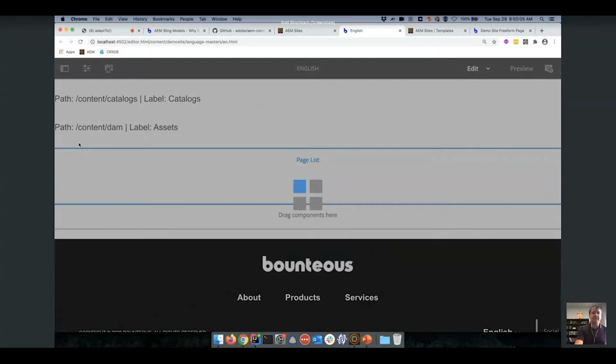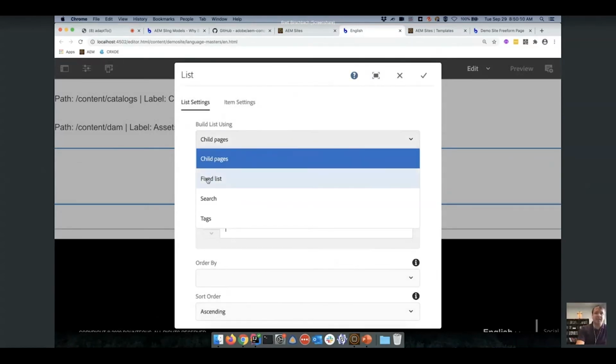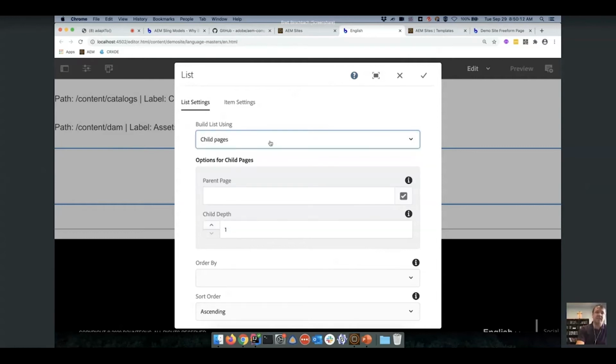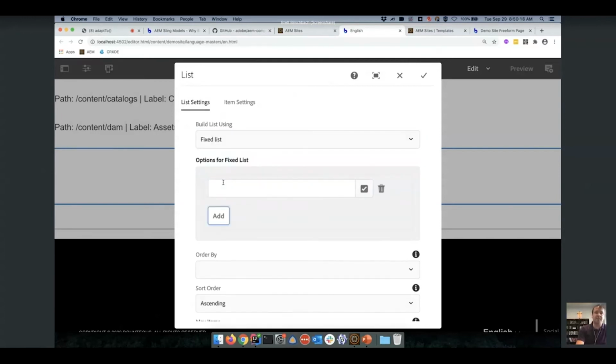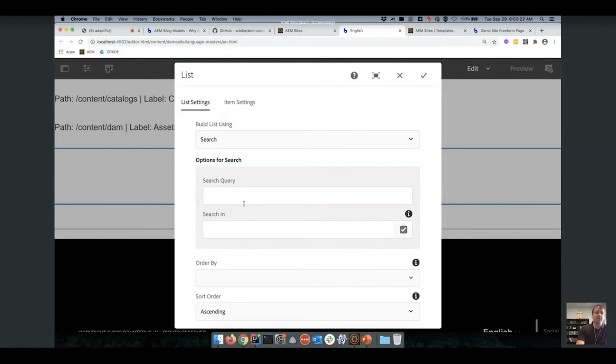All right, so if I were to add the list component that we're going to try to mimic here, let's take a look at its out of the box dialog. It's got a select box for whether you want child pages, fixed lists, search, or tags. And as you choose the different options, if you're choosing child pages, you've got a parent page and child depth. But if you want fixed list, this is just the multi-field of paths. If you want search, you got to choose your query as well as where you want to search within.